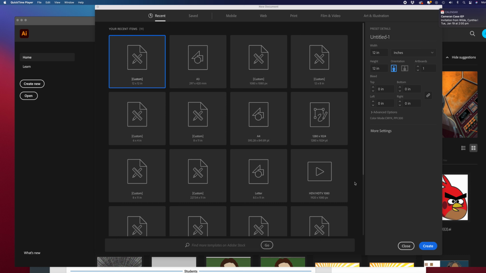Okay, guys, here we go. This Adobe Illustrator self-portrait cartoon lesson. So I went to Illustrator and I went to File, New, and my panel came open, and I'm going to call this self-portrait cartoon.